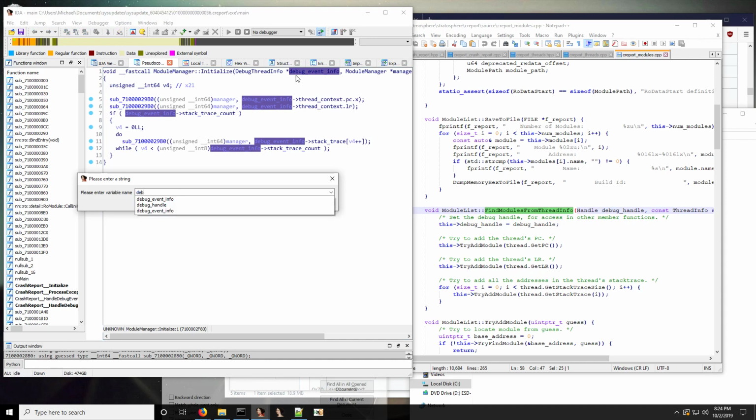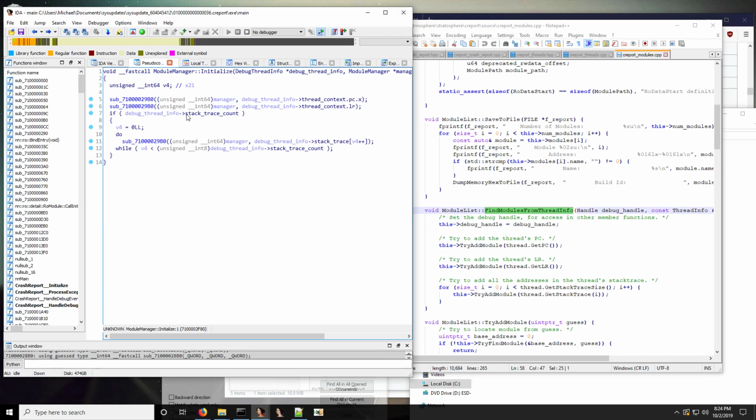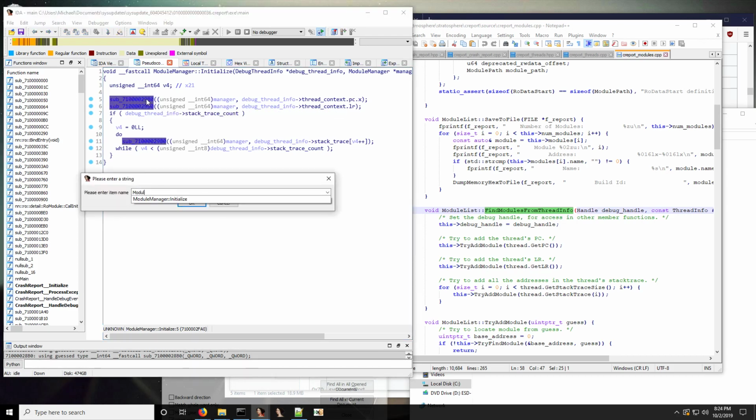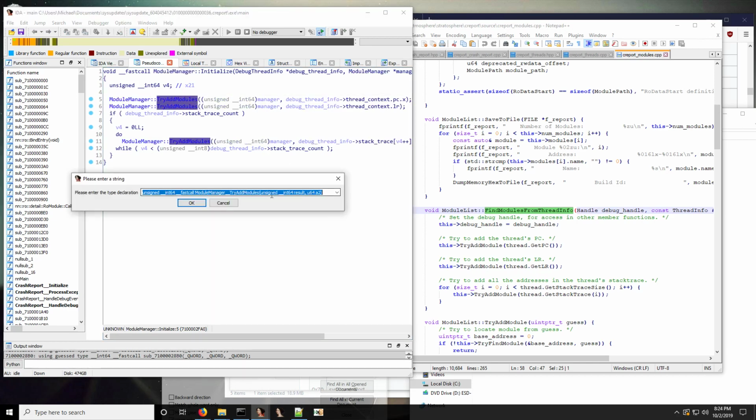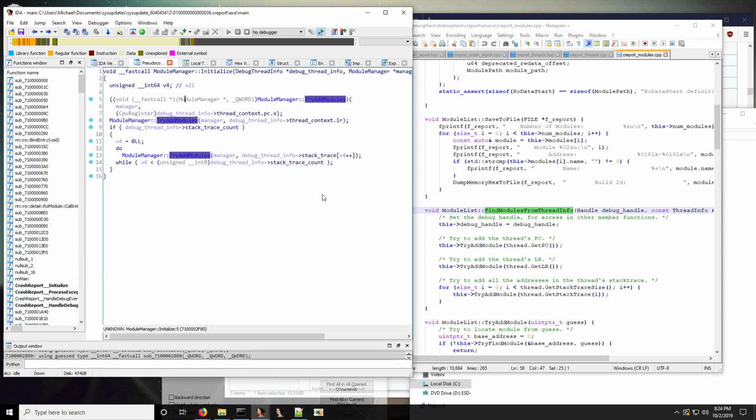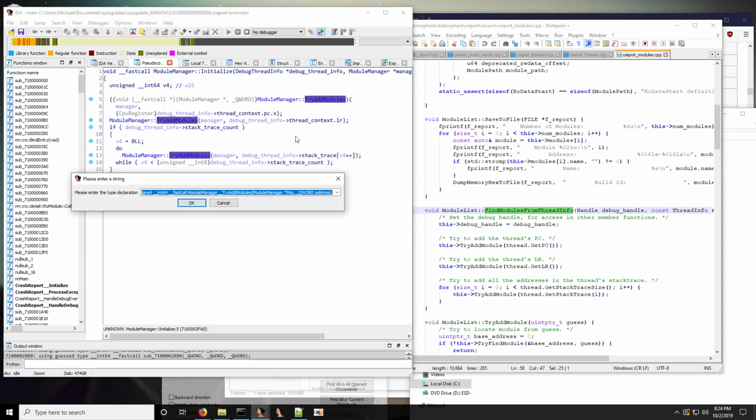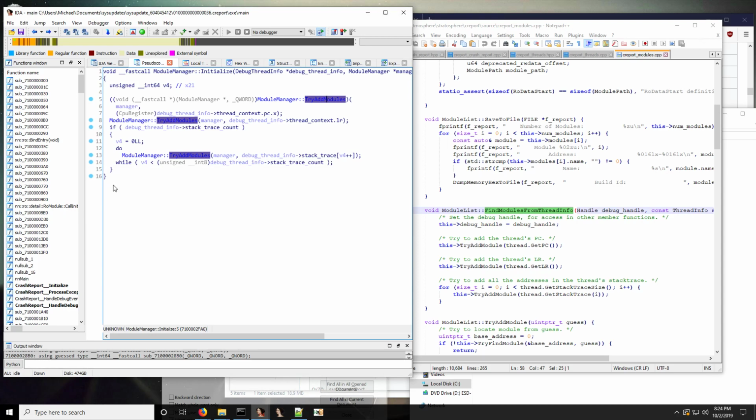Also should be a debug thread info. Yeah, and then this is a module manager try add modules, which takes in a module manager and an address to guess. Keyword address. Right, this is a void. Why is this complaining about this?